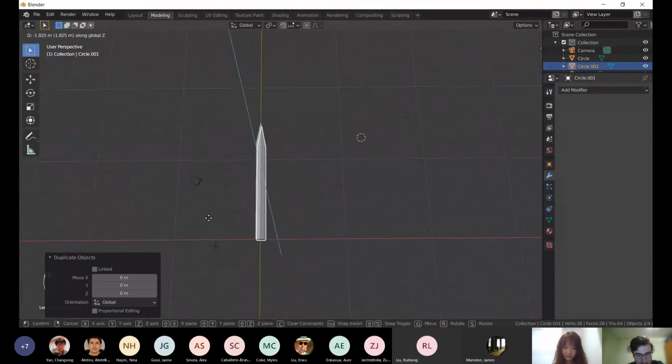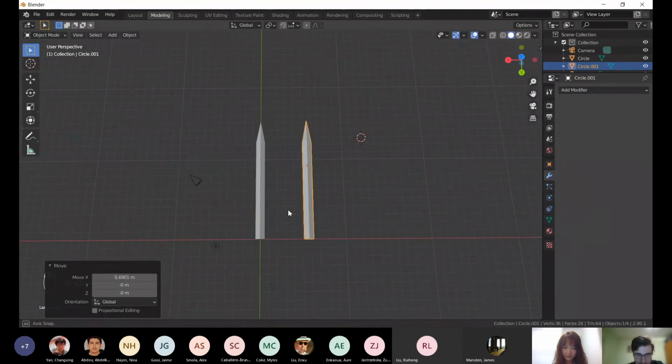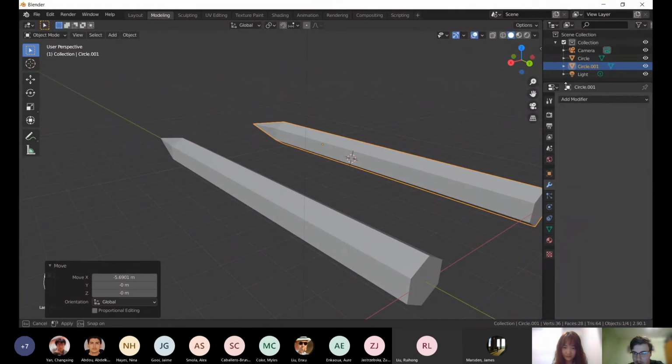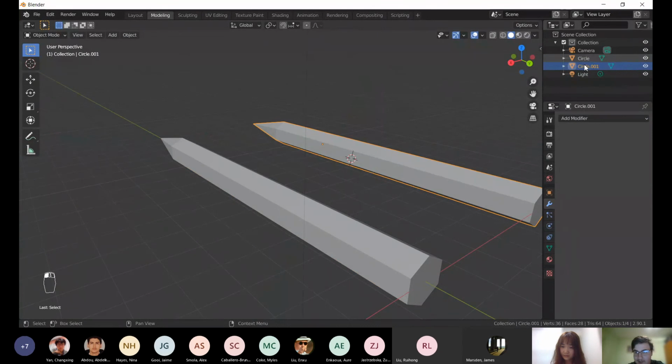So make sure to move it away from its original position, or otherwise they're on top of each other and you can't tell. Of course, you can always just check out the outliner and find the objects, and you can rename them as well. So if we wanted to rename this pencil, it automatically says pencil 1, so let's say pencil 2. This will be pencil 1.